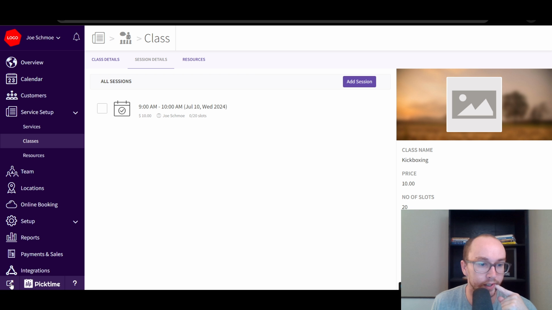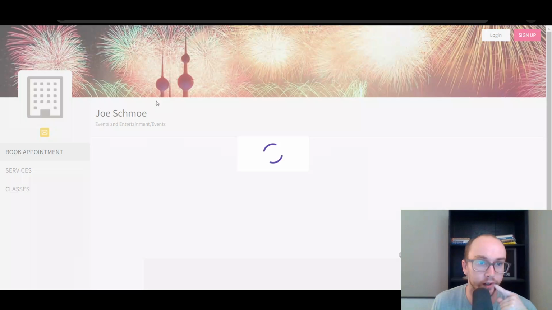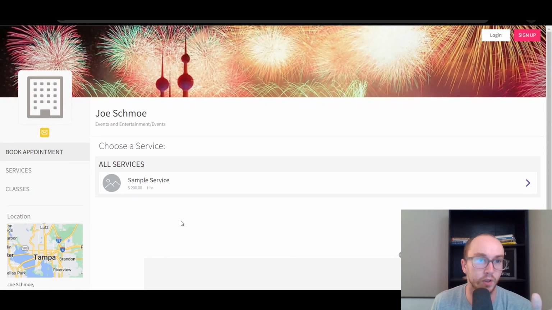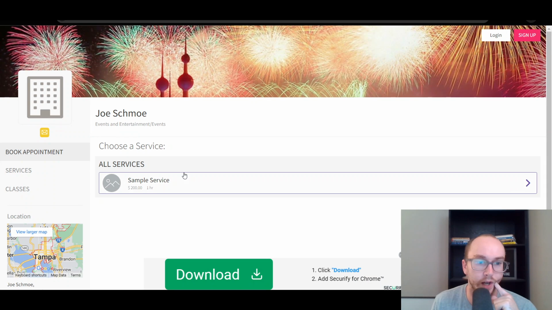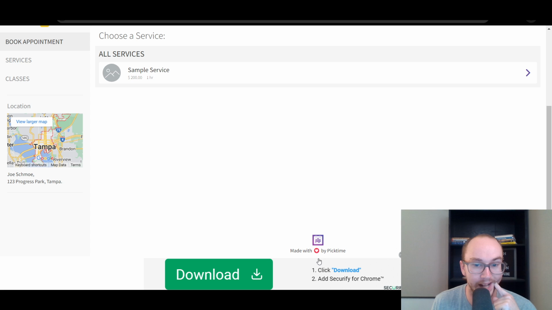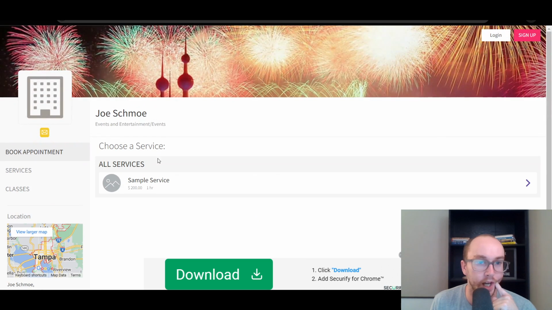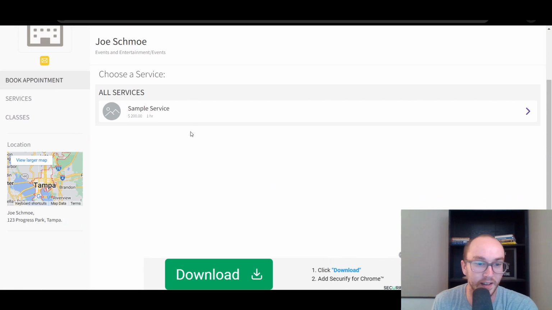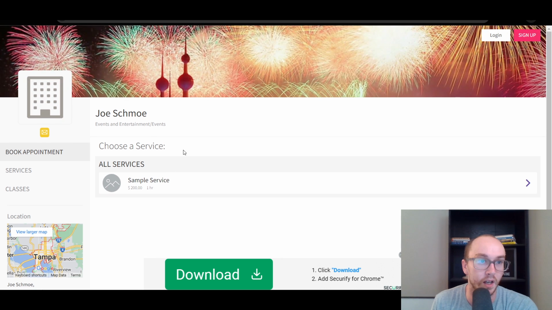And then next we're going to go here. So this is the actual booking page for your business. Now, again, this is on the free version, so there are ads here. Just bear that in mind on the free version of Picktime. But this is what it looks like. In terms of the business that I selected, as you can see with the weird fireworks and things like that, we'll get into that in just a moment. I put it as events and entertainment, and then we have the sample service here. So this is the booking page that will appear.